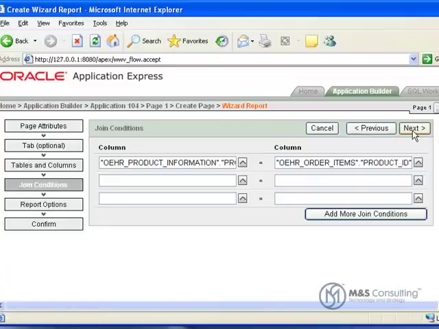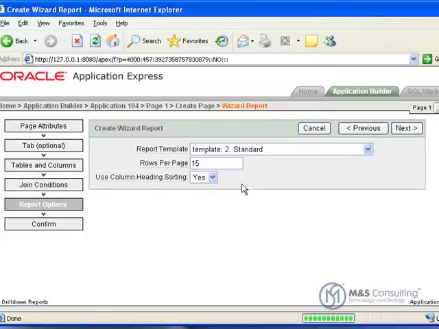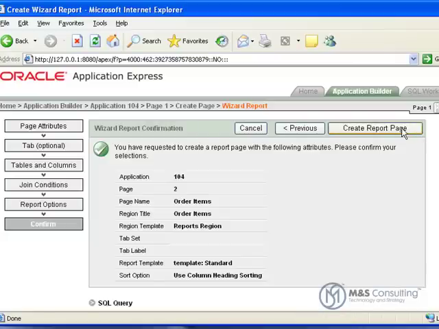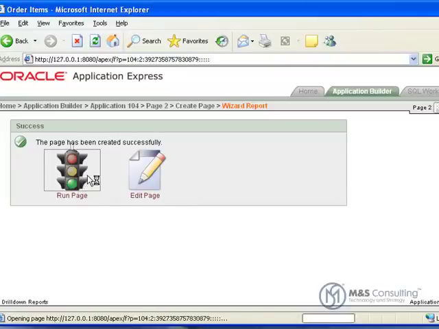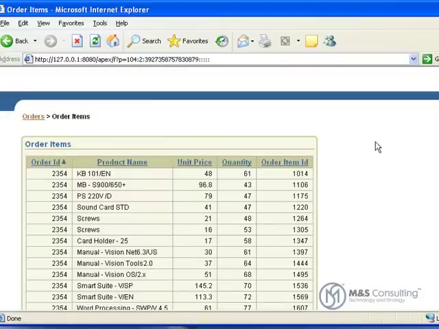Going to check our join conditions. Right now they're all okay. The report options are okay, so we're going to click Next. Going to check our options and click Create Report Page. Then we're going to run a quick test on it, make sure it works. And yep, there it is, showing us our product name, our unit prices, our quantities, and our orders. So this report's working okay.